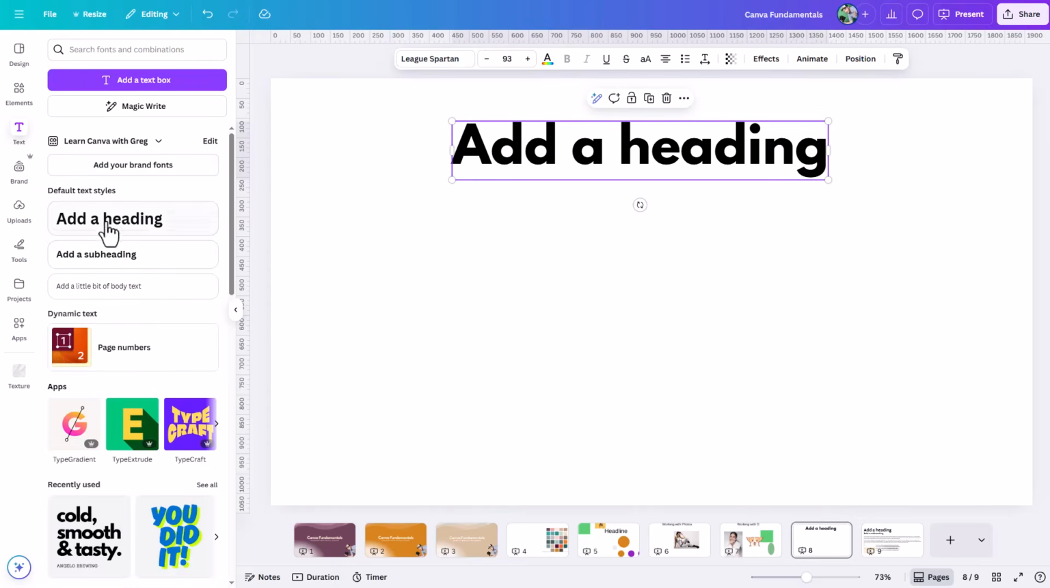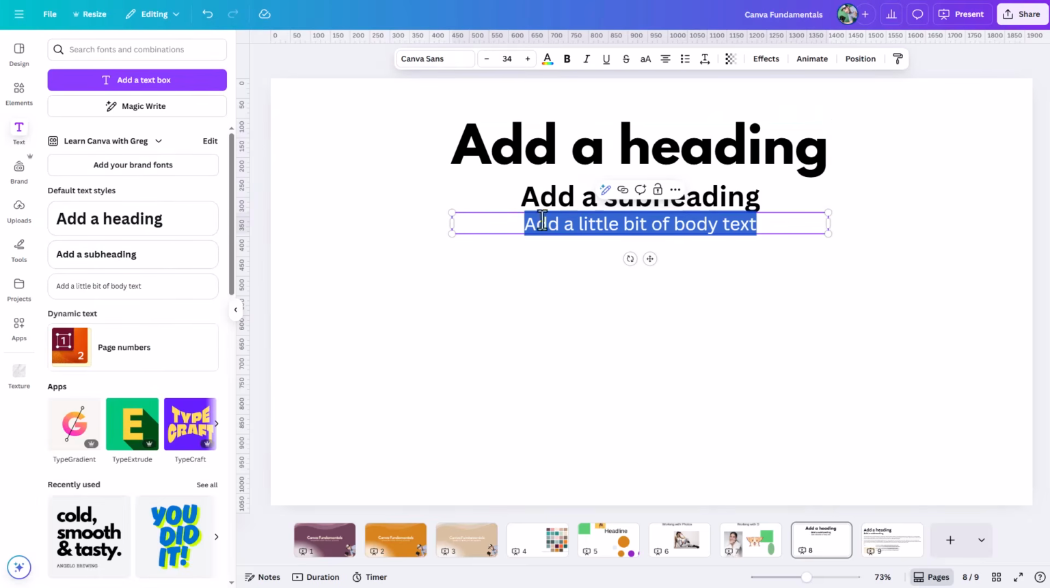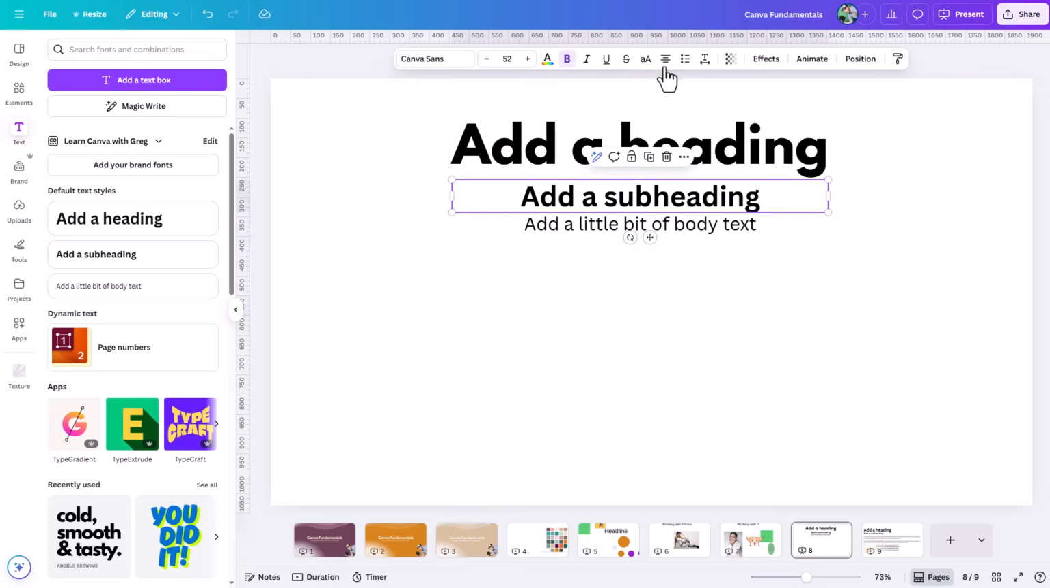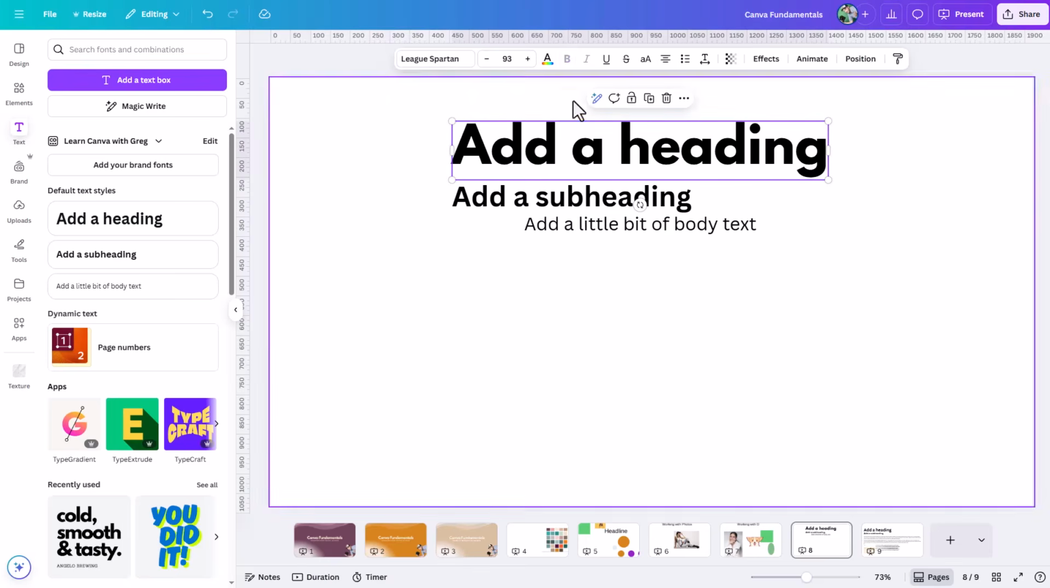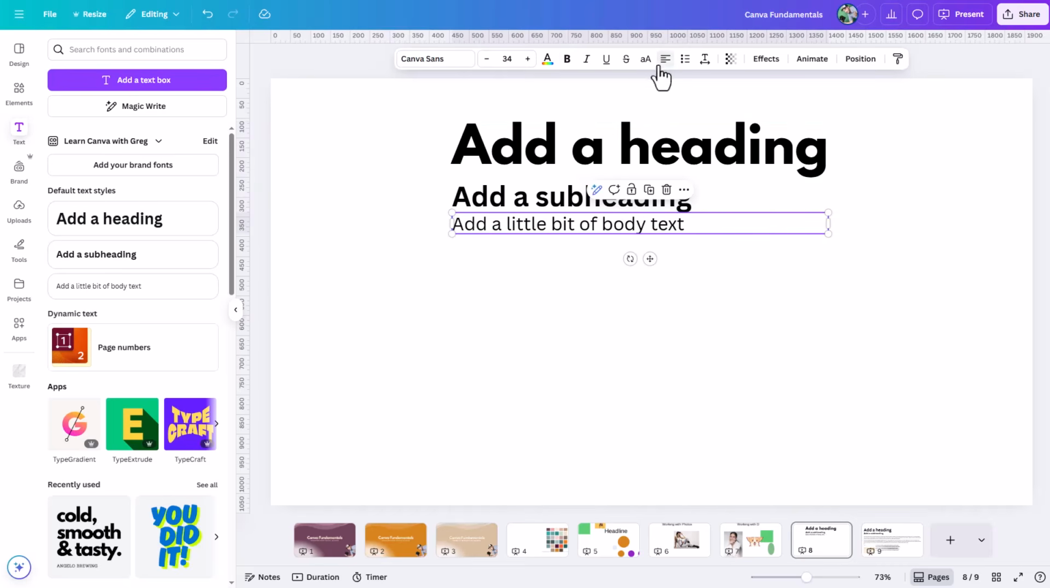And let's say I wanted to add a subheading as well. So we have a subheading, and then we'll add a little body text there. And so again, when you have things like this, you may want to change the alignment. So let's get it all left aligned. Let's make sure this is left aligned. Let's make sure this is left aligned.